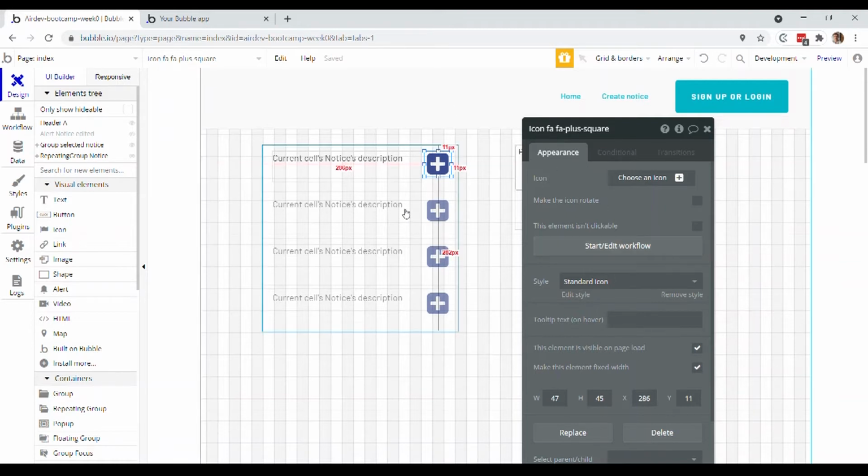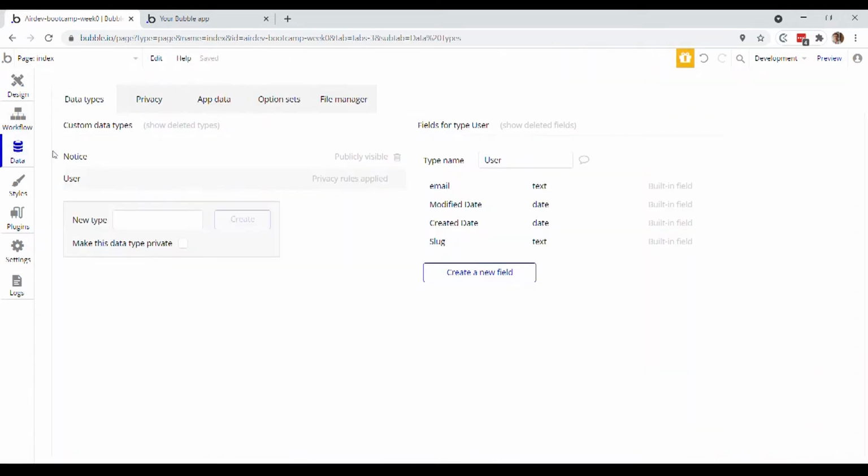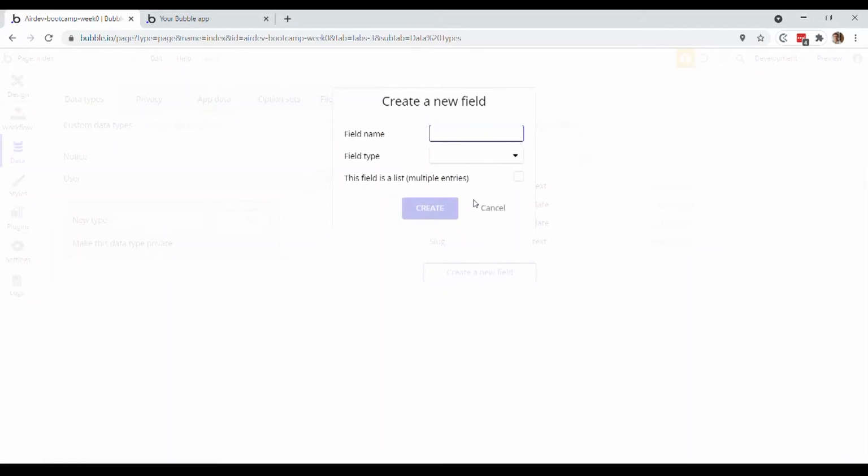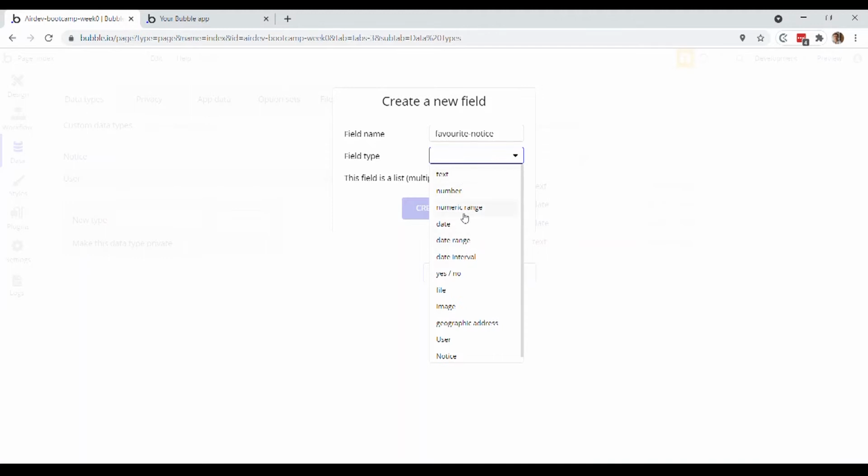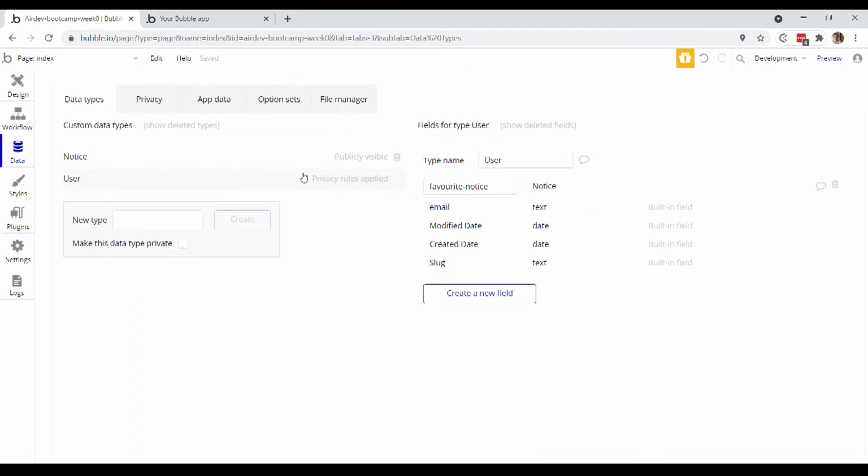So first we actually have to create that field on the user so that we can do it in the first place. So we'll go down to the data tab. And we want to define a new field on the user that can hold these notices. We'll just start by doing one notice first. So we'll call this our favorite notice. And then under field type, instead of selecting a particular literal data value like a text or a number, we can actually select another data type that we've created. So we can select here a notice. And now if we click create, we should be able to add a notice to this field.